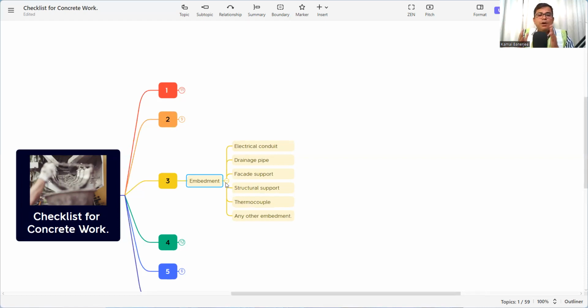So you need to check whether this is placed or not. Then the thermocouple. Sometimes we need to check the temperature of the concrete inside, so we need to place the thermocouple in order to get the temperature of the concrete. Why is this required? Because we need to monitor and control the temperature of the concrete in order to avoid any thermal cracks. So you need to check whether the thermocouple is placed or not.